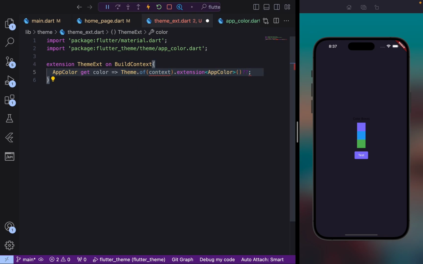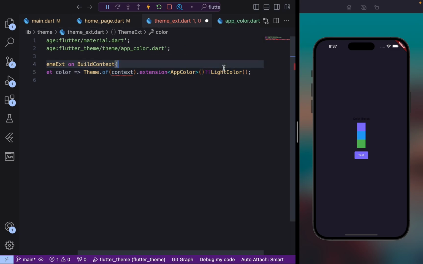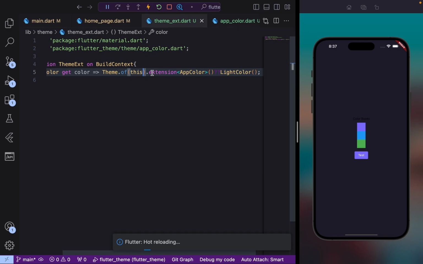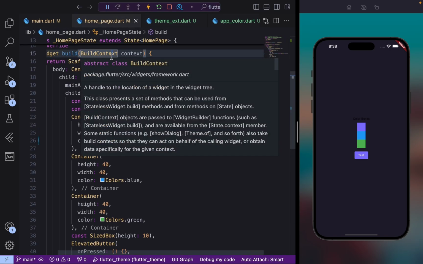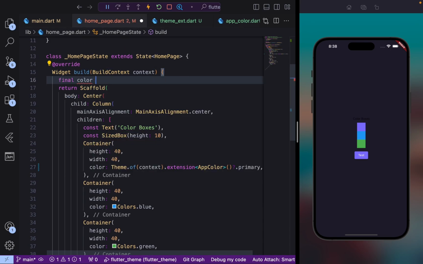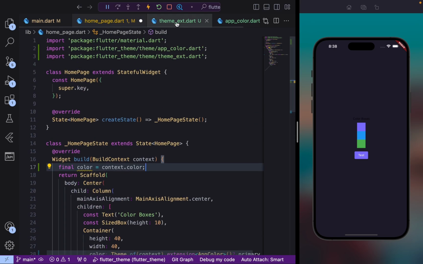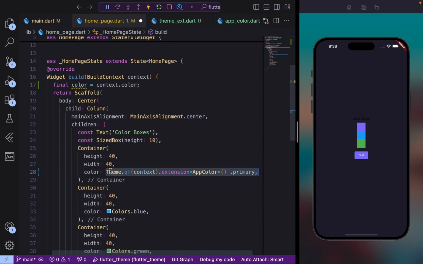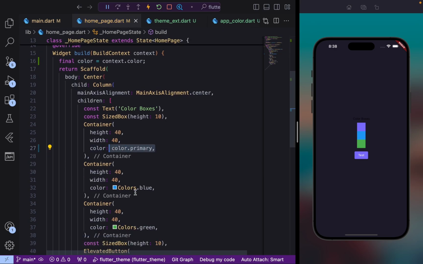And if we don't get any color, although it won't happen, but if you don't want to add an exclamation mark, you can do this: provide a default color, right? Now, how to access this? You can say final color equal to context.color, and just import that file, the theme extension file.